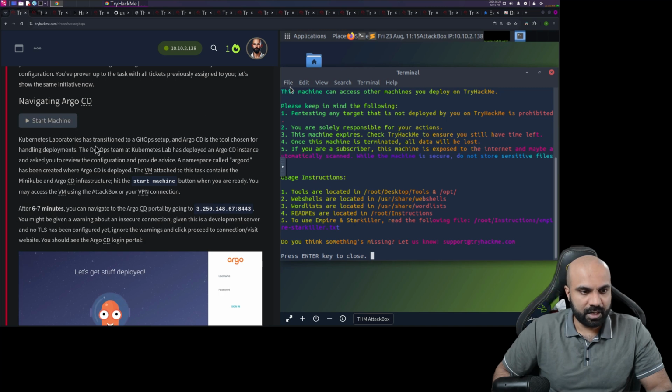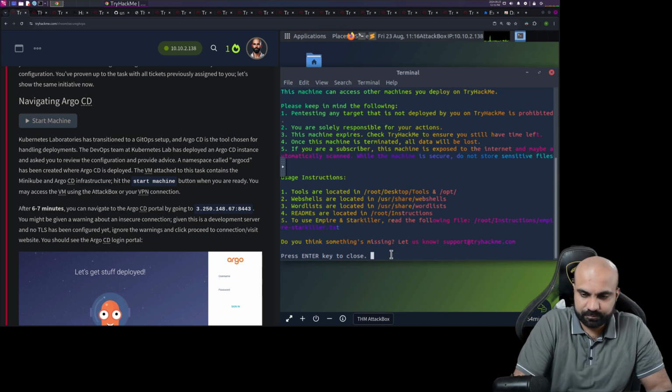Kubernetes Laboratories has transitioned to a GitOps setup and Argo CD is the tool chosen for handling deployments. The DevOps team at Kubernetes Lab has deployed an Argo CD instance and asks you to review the configuration and provide advice. An instance called Argo CD has been created where Argo CD is deployed. The VM attached to this task contains the minikube and Argo CD infrastructure. Hit the start machine button when you are ready, and you may access the VM using the attack box or the VPN connection. So we are using the attack box in our case.